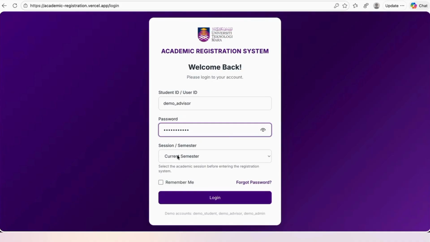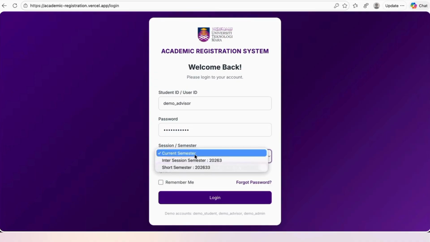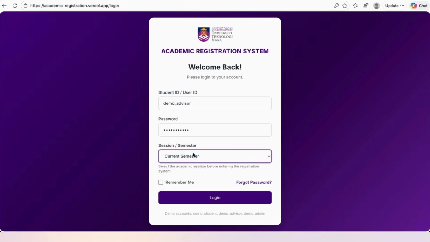Below these boxes, there is a drop-down selector where the user can choose the correct academic term, featuring options like current semester, intersession semester, or short semester. For this official process, we select current semester.